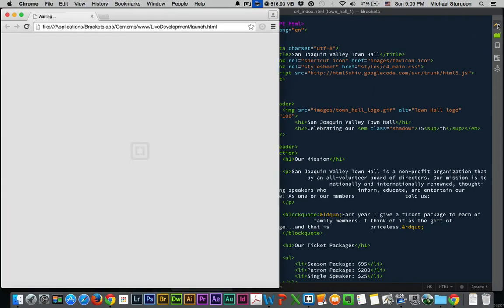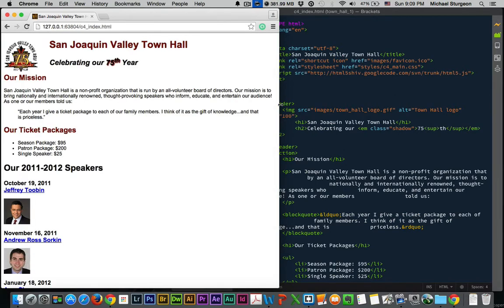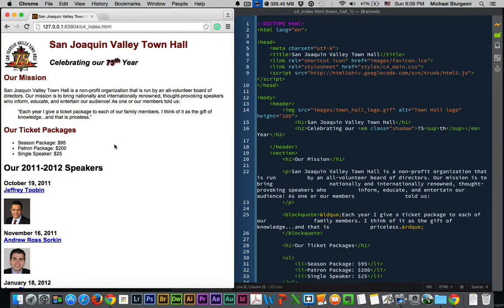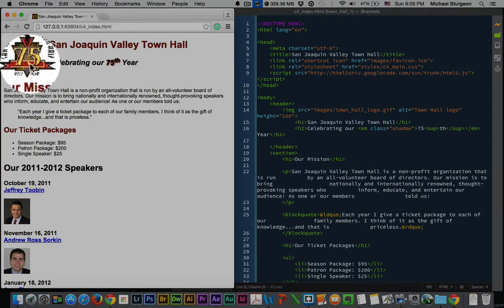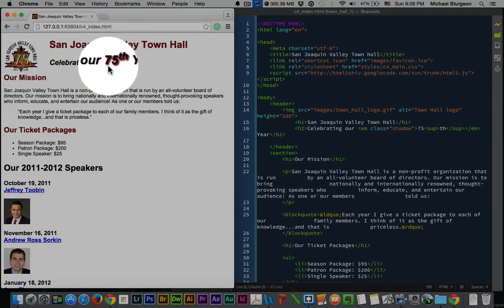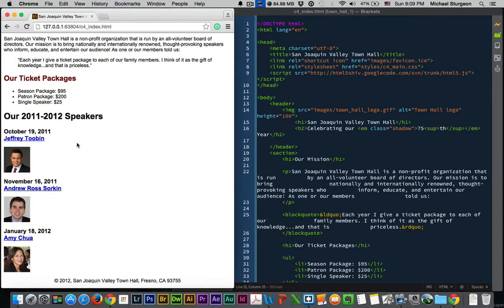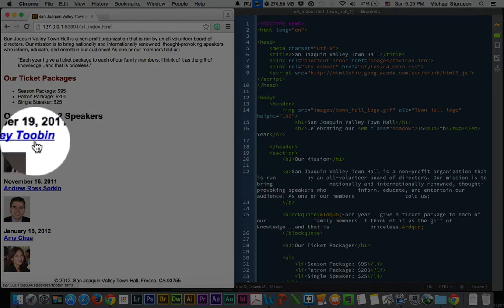Here is what your startup screen should look like. Well, not your startup, but the completed product. The main issues I've heard are: my logo doesn't show, as you have right here; I'm having trouble with the shadows or the TH for 75th as a superscript; I'm not quite sure how to focus or italicize when the mouse rolls over.